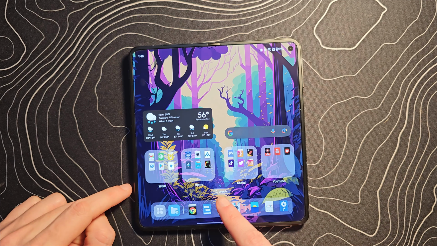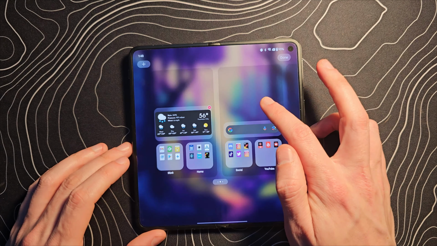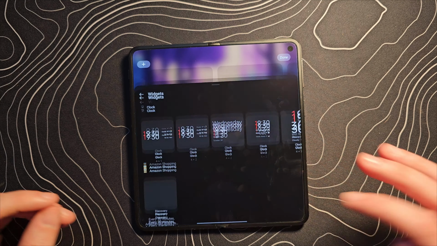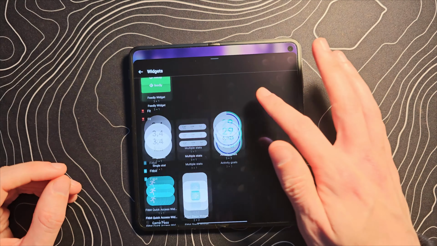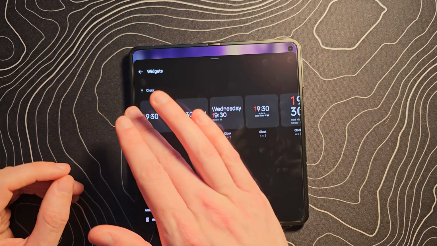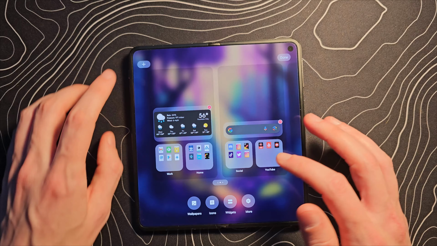Interesting. I don't know how I feel about that. There's a little search button down there. Let's jump into these settings. Do widgets look any different? No, they do not. They have still not added a search to the widgets, which is a little bit annoying.